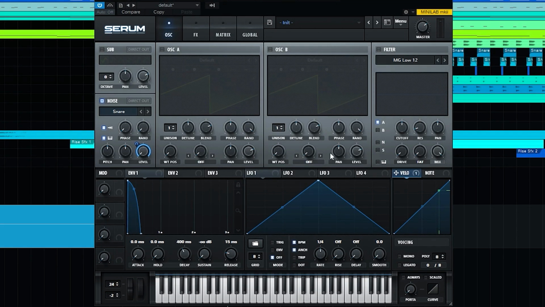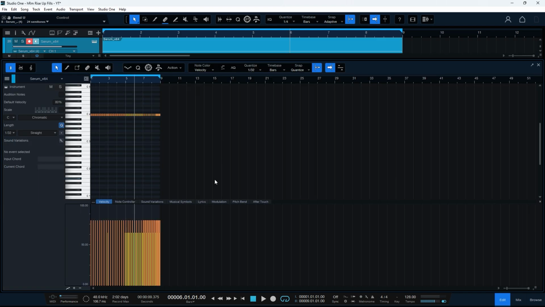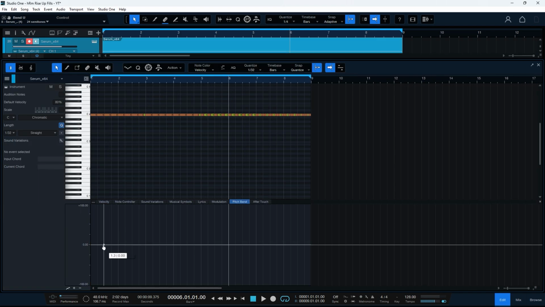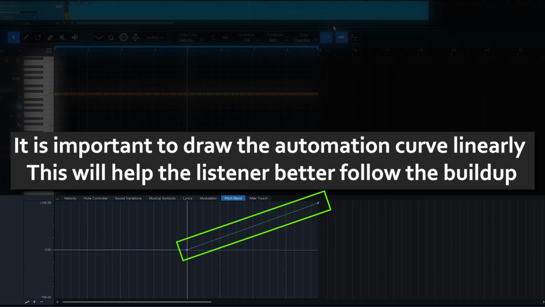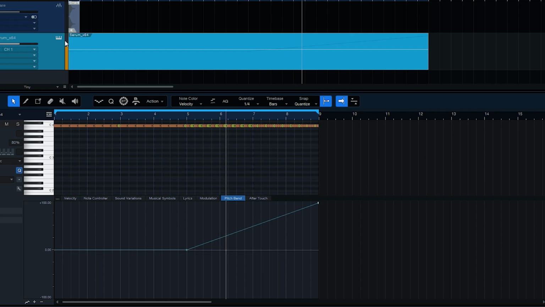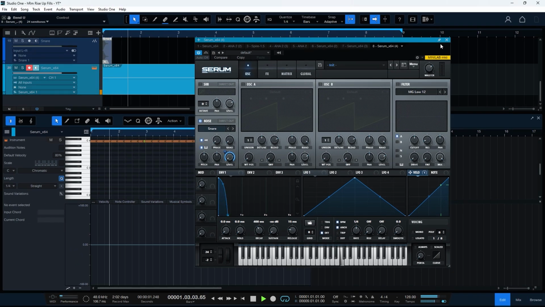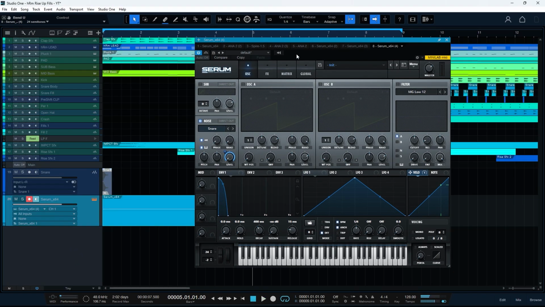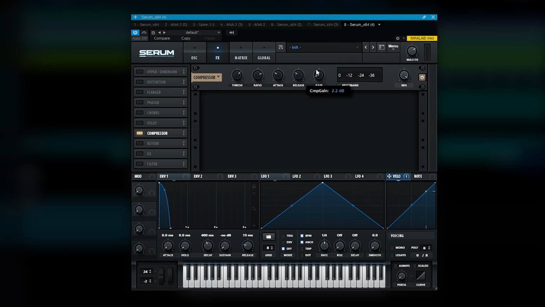Now I'm increasing the pitch bend range of my Serum because I want to automate pitch bend to make the snare sound gradually go up as the fills climax. To control the loudness of the snare and prevent the sound from distorting, I used the internal compressor of the Serum synth.